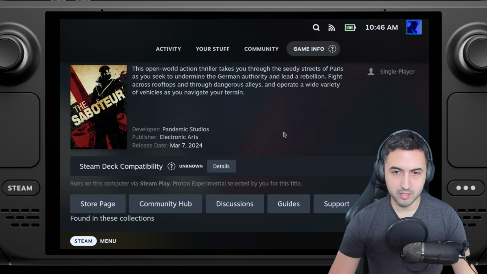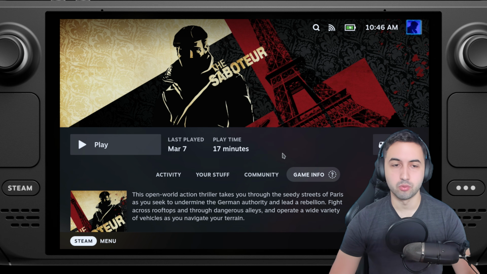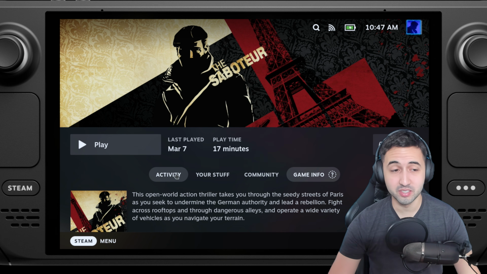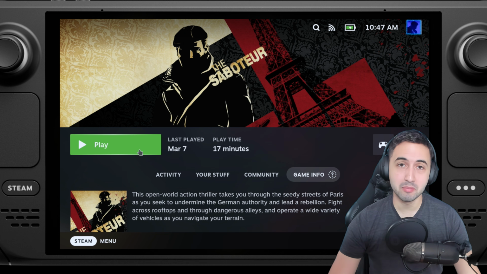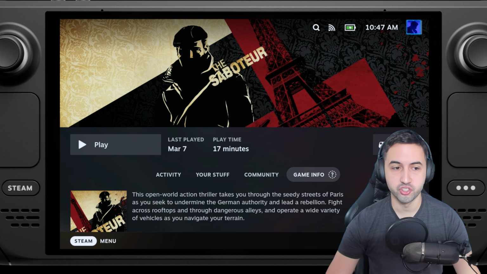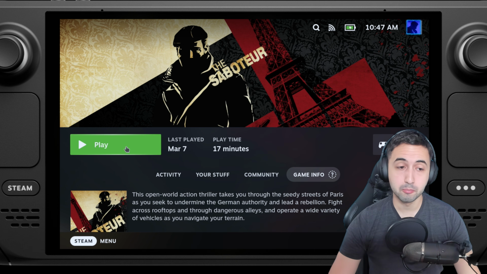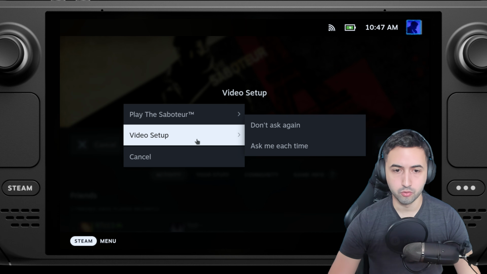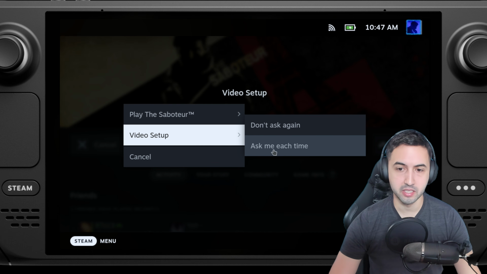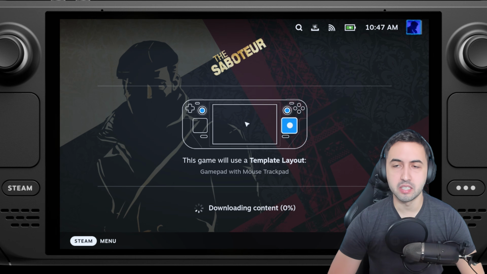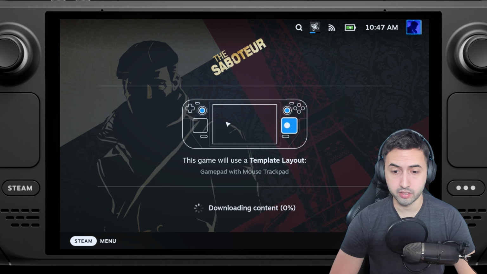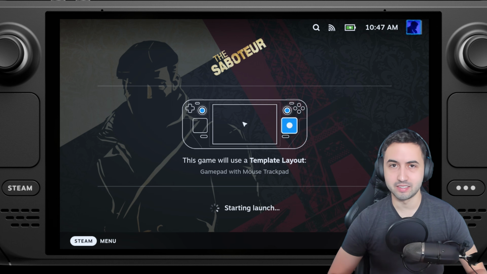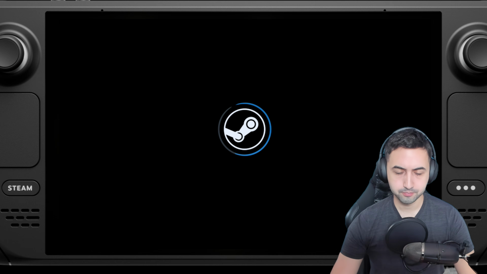One of the best things about this is that it doesn't require the EA launcher, so there's no launcher attached to it. I have this on Origin, and on Steam it doesn't have any middleware launcher thing. When hitting play, you'll be greeted with the video setup. So go for this one and say ask me each time. And there's something important that you need to take into account, because again, this is a game from 2009. It's not like they made a new executable.